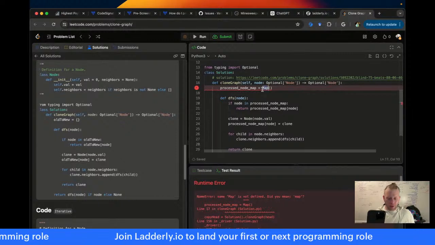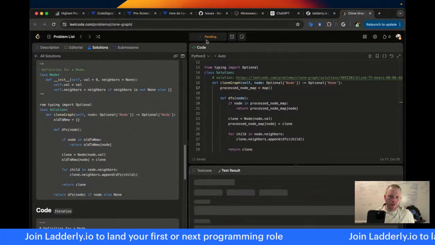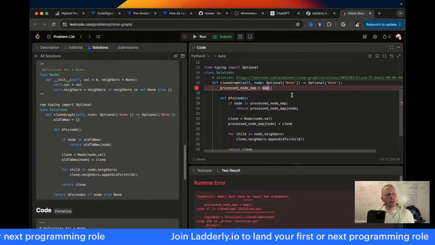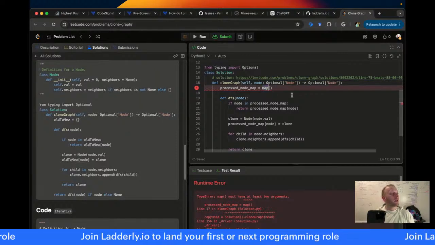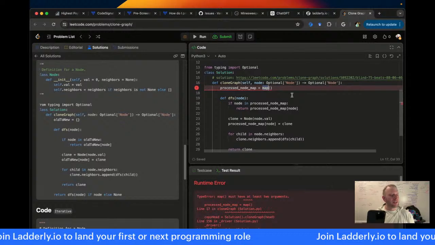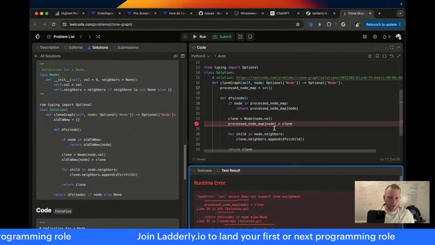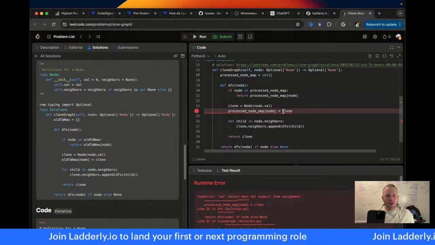Map is not defined. Did you mean lower map? Sure. Yes. Sorry. Map must have at least 2 arguments. What am I forgetting here? In Python, what is the Python map? Set. Oh, sorry. Set. Set does not support assignment.